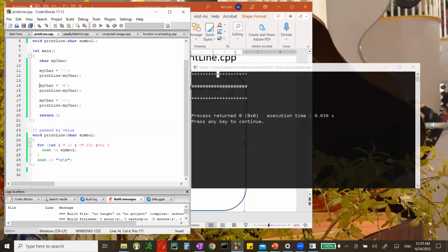And the next statement, my char is assigned the value pound sign. And I say print line again, call print line. Its execution is transferred to here, and the same function is executed, but this time my symbol is the pound sign because I'm calling print line with the pound sign. That's what you see right here, the pound sign. Also 20 of them. Finish, return.